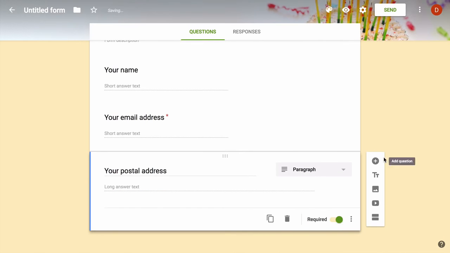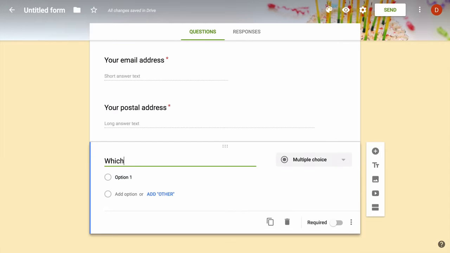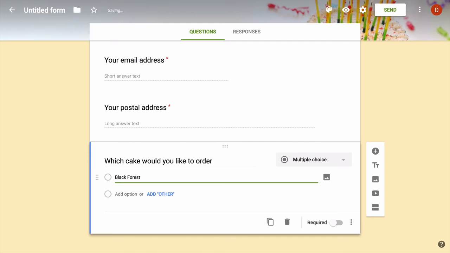Then we will be asking them what kind of cake they would like to order and whether they would like to have some extra decoration or not. A very basic form, but you can obviously build more complex forms if you like.